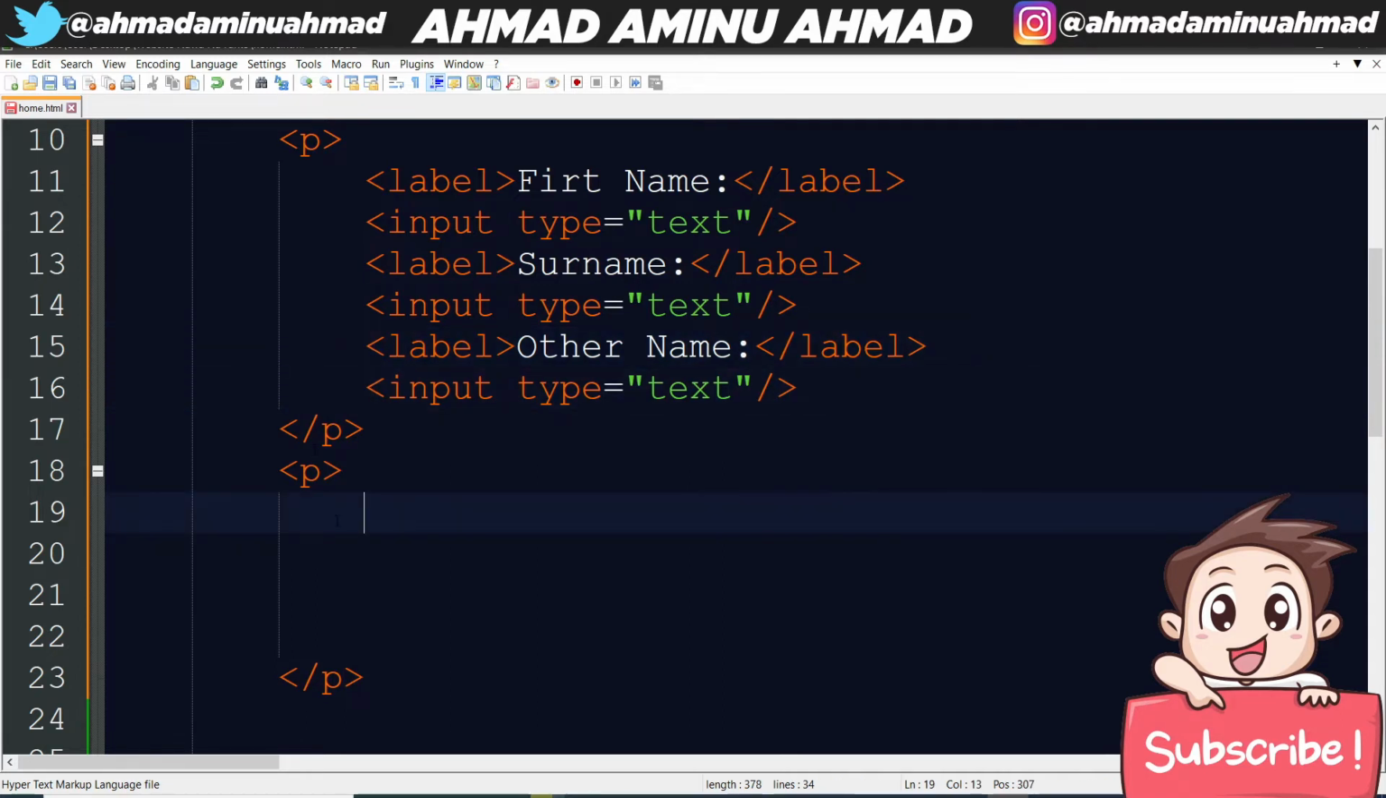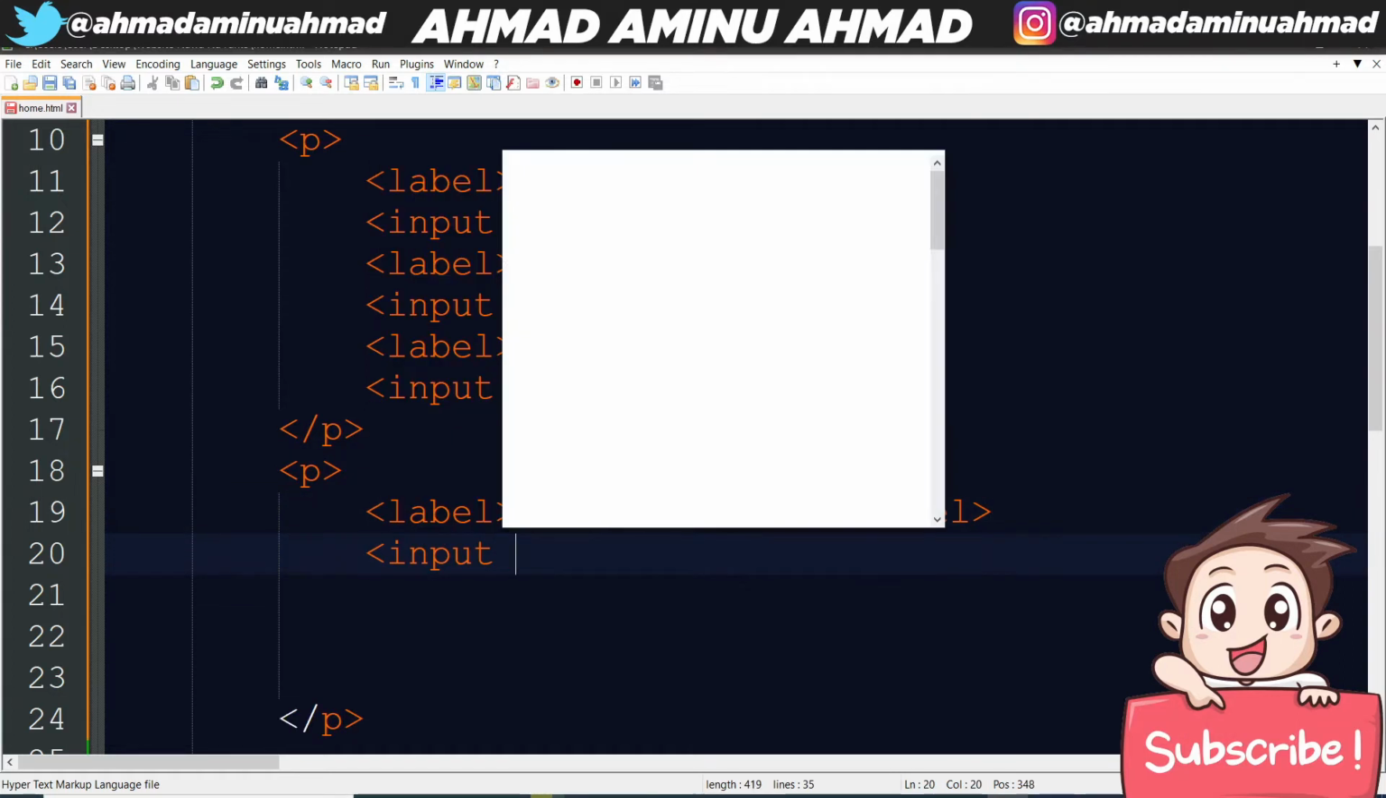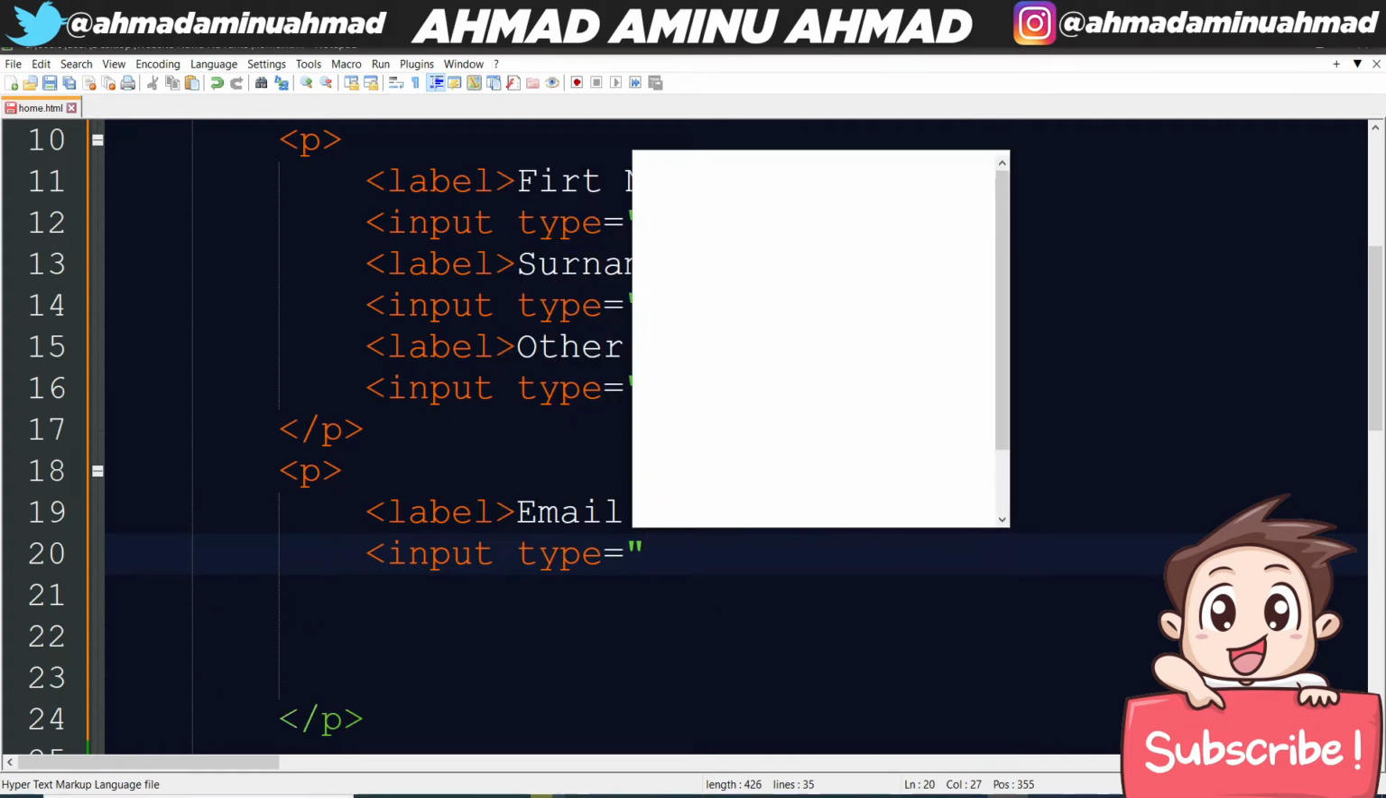So now inside this paragraph like this, I'm going to create a label. So I'm going to say label, I will call it password. Okay, have we reached there? No, let's just put email address, for example. Then the input type, so I'm going to say input type equals to email.